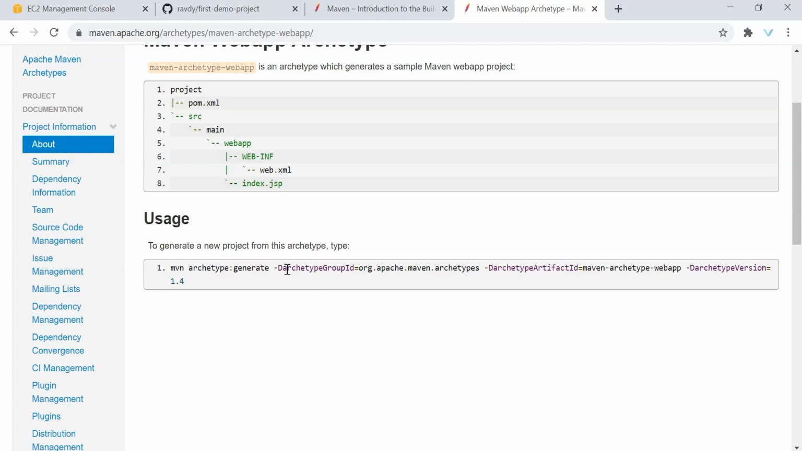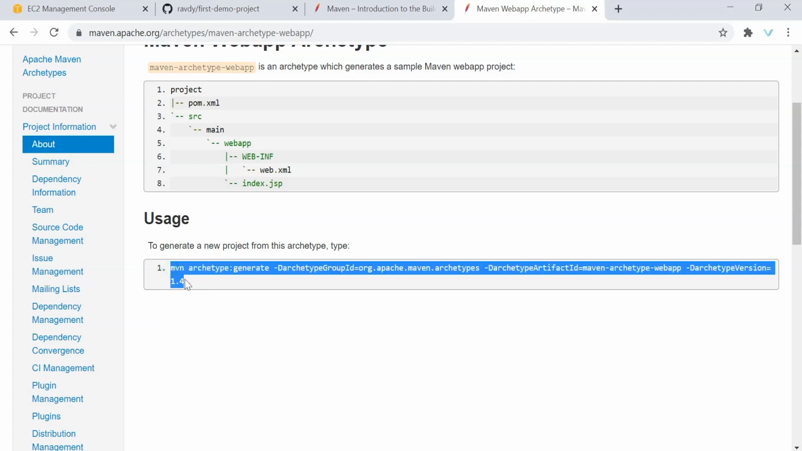Whenever we want to use any archetype, of course it should contain the group ID, artifact ID and version ID, right? So this information is needed. That is the information we are providing in this command to create it. The archetype we are using has group ID org.apache.maven.archetypes, artifact ID maven-archetype-webapp, and version 1.4. So this is the command we can execute to create a new project.